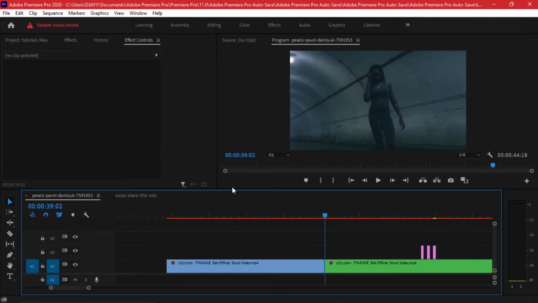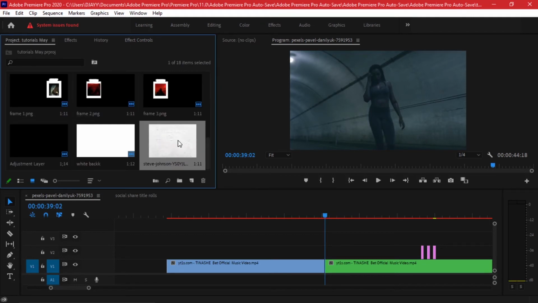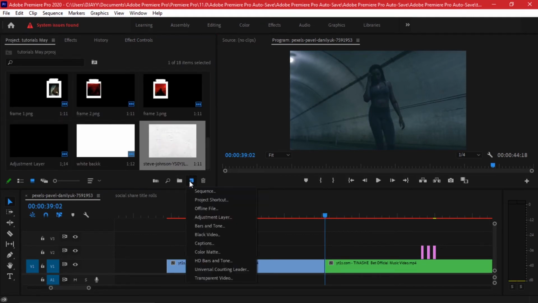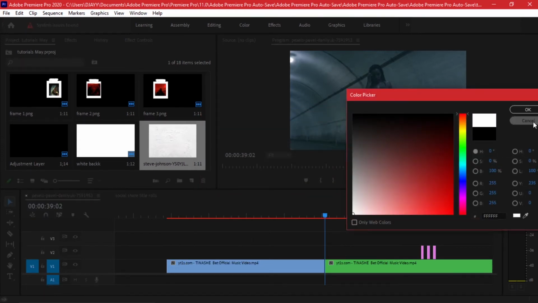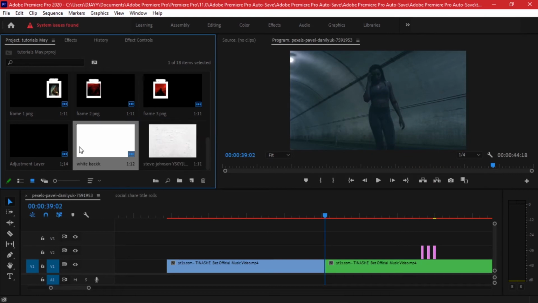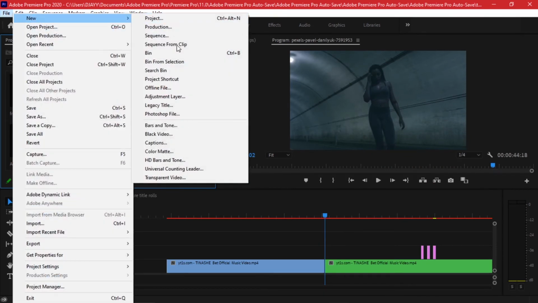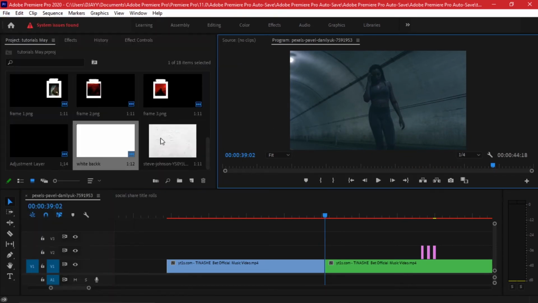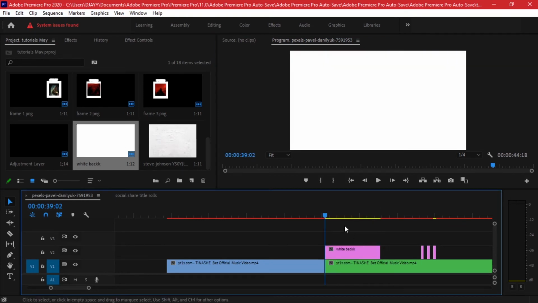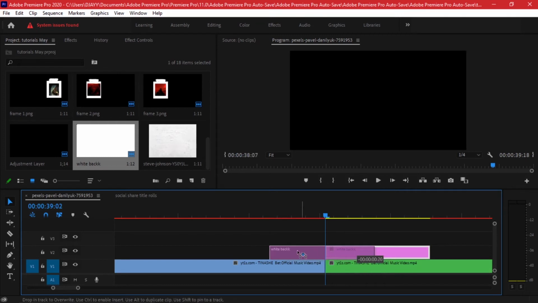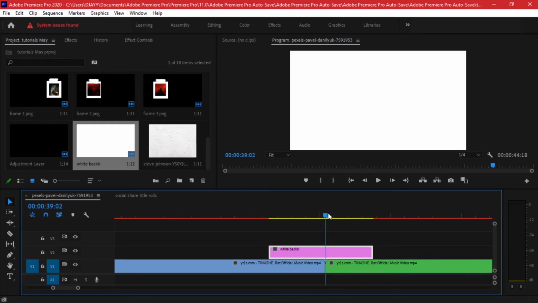And then what we want to add, we want to go to our project bin, and you can create a new color matte by hitting this one here and going to color matte and selecting a color that you wish to. If you're using an older version of Adobe, just go to File, New, Color Matte should be somewhere here. I already have one here, so I'll just drag it and drop it between the two clips. Okay, let's drop it in the middle of the two clips.